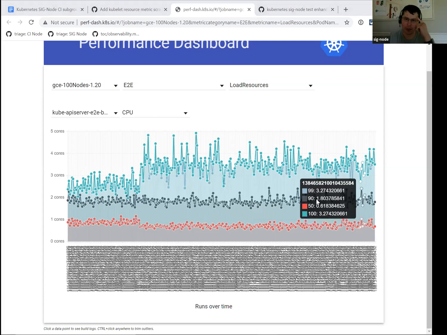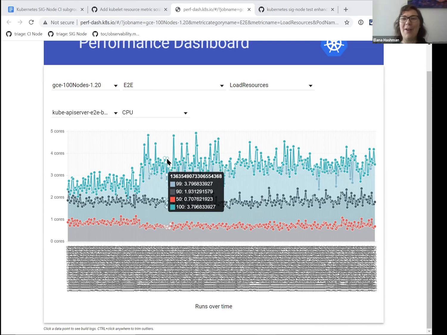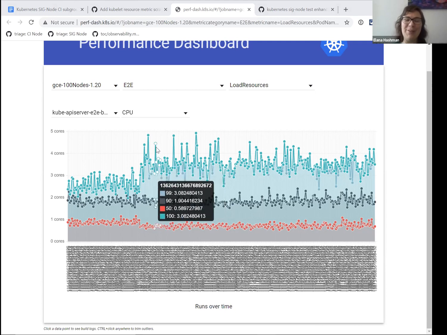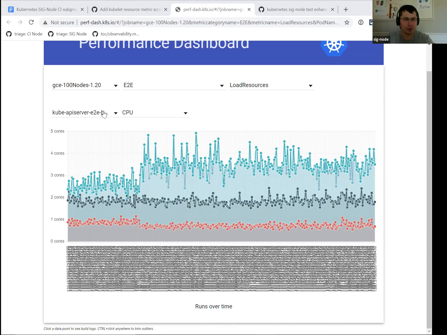And SIG Scalability maintained it and they didn't notice this, or they brought it up? I mean, I don't know. I'm not worried about the API server. That's not our problem. But I was like, where can I find this for kubelet? And it turns out it doesn't exist. Oh, this is not a kubelet. No, this is the API server.